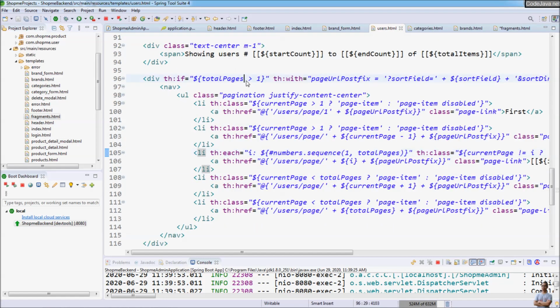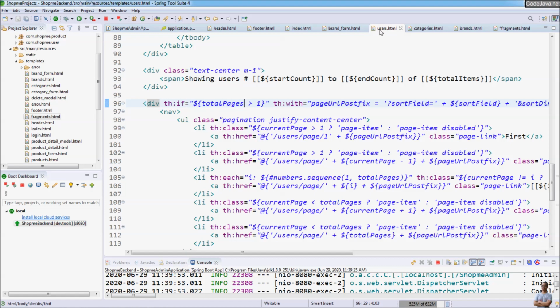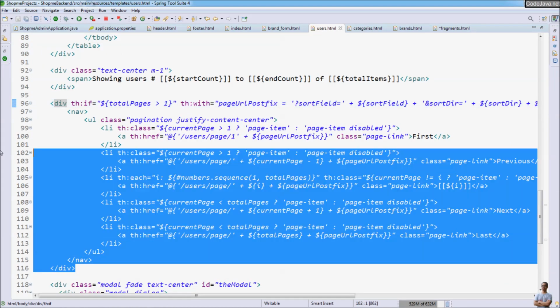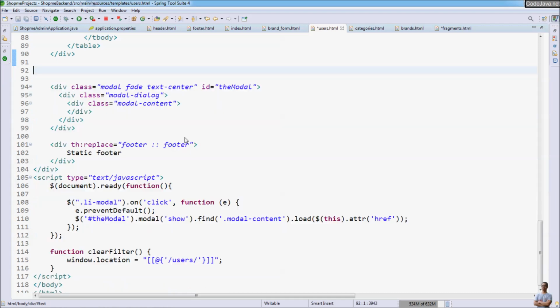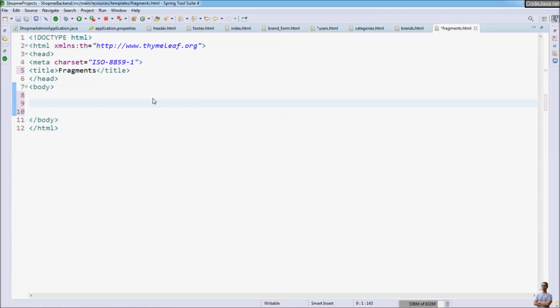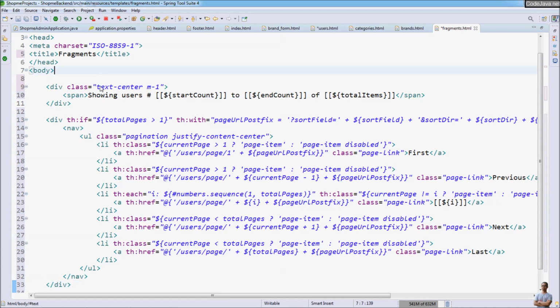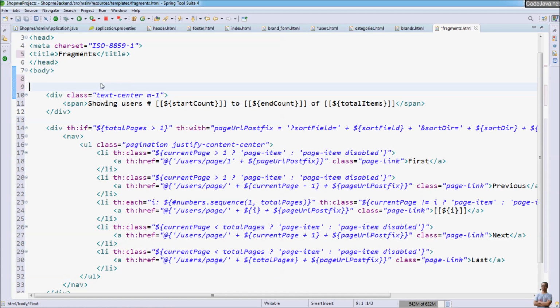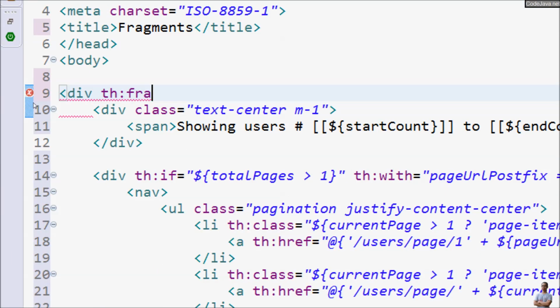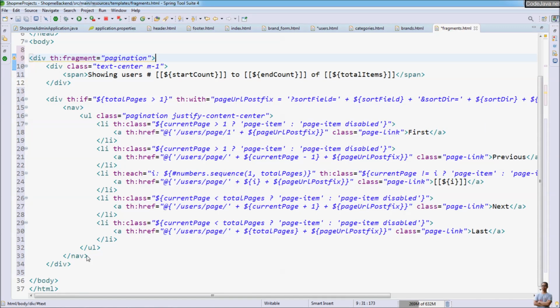Now we copy the code for the pagination section here. Cut and paste here. And we specify a div section with the attribute th:fragment, and the name of the fragment is pagination. Then the closing div tag.